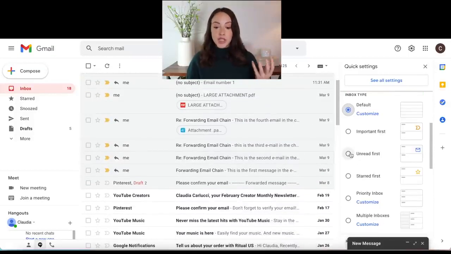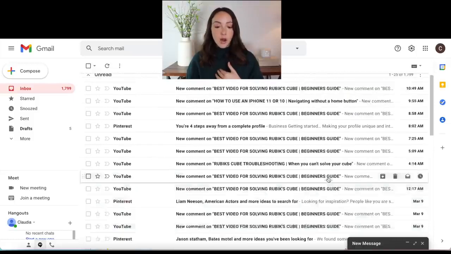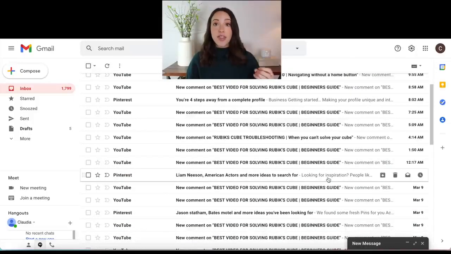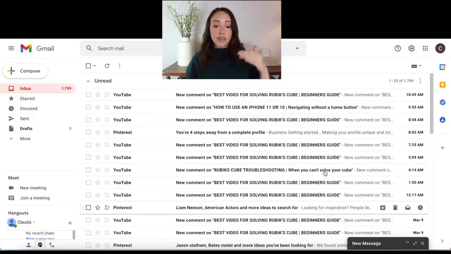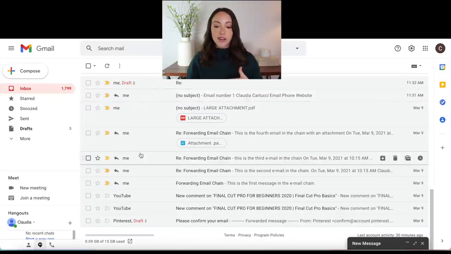But another option is to do unread first, which I find to be very helpful because now all of the messages that I have not read that I know I need to go through are at the top of my inbox, and all the ones I have read are down here at the bottom. If you're looking for something specific, you can obviously just search your mail for either a person or a subject line or the content in an email, and hopefully it will pop up.